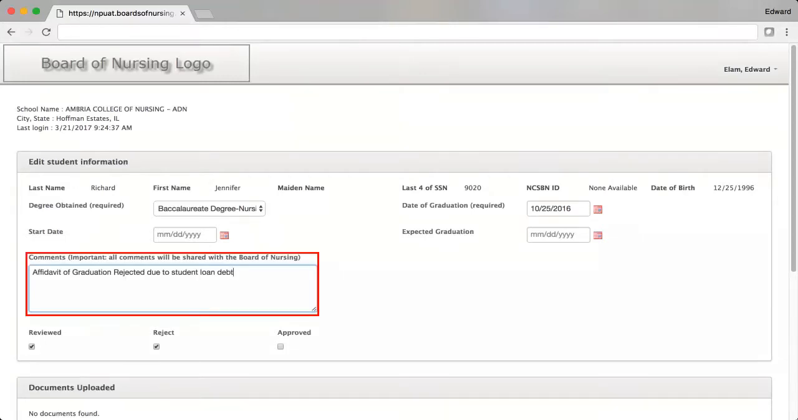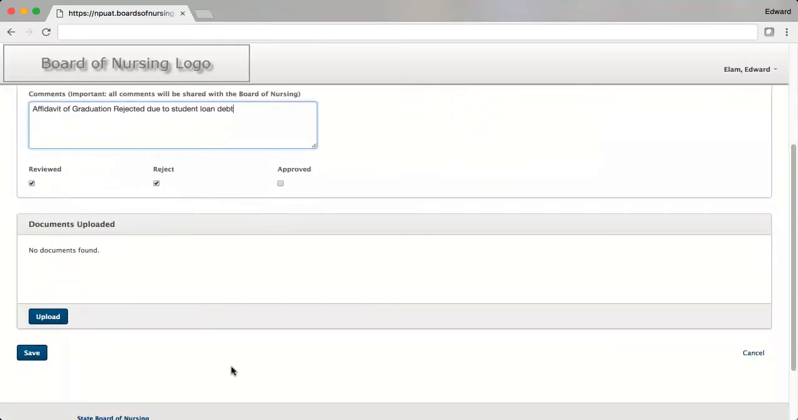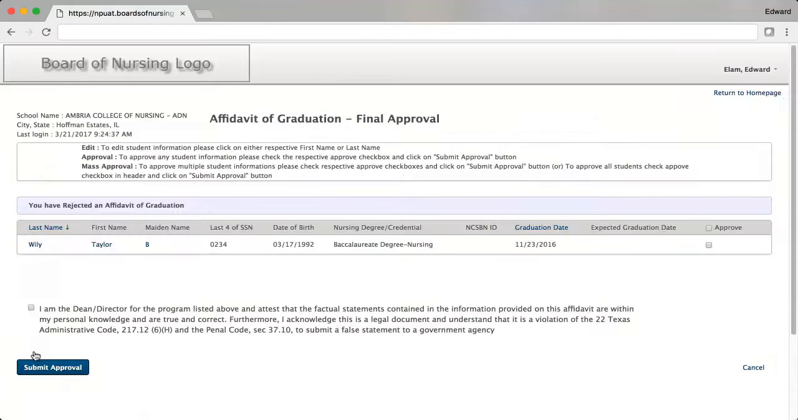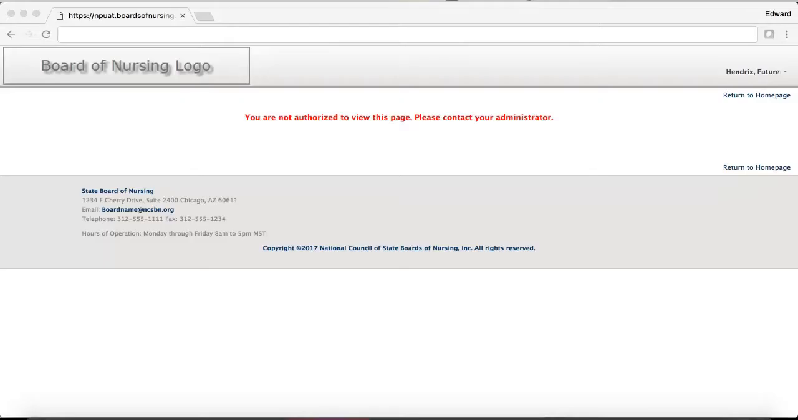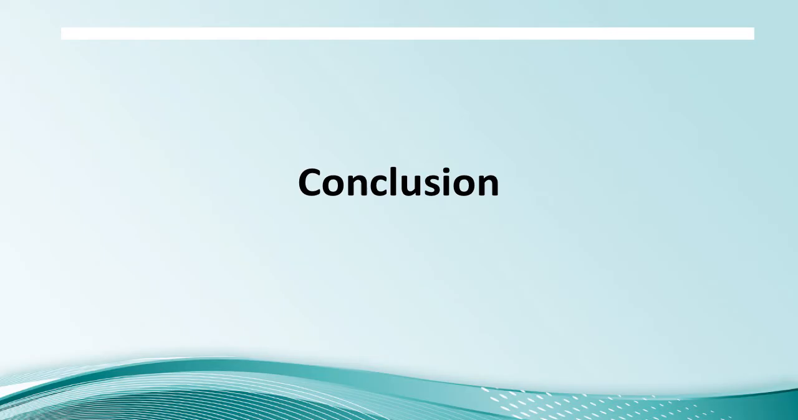The nursing program user must provide a reason in the comment section as a part of rejecting an Affidavit of Graduation request. Remember, these comments are viewable by the Board of Nursing. The record has now been rejected. If the nursing program user receives this message or doesn't have access to perform a function they require, please contact your portal administrator.